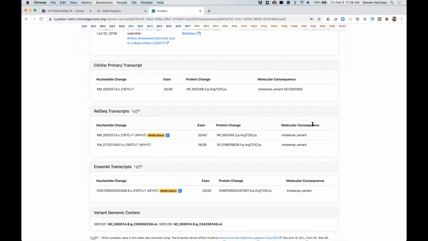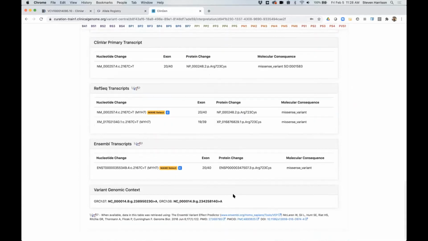So this is helpful in case the impact may be more severe on a different transcript. You'd be able to catch that at this point. And then down below, the expressions on different genomic coordinates for 37 and 38.